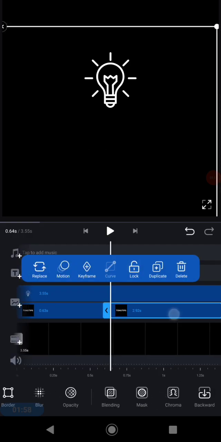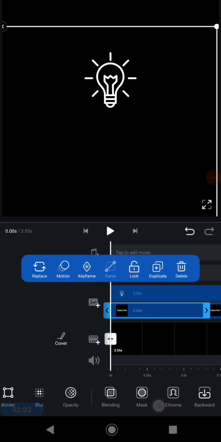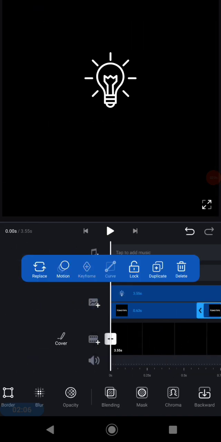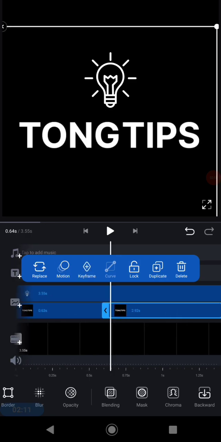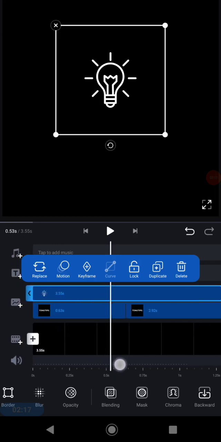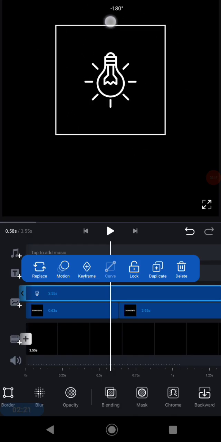remove the mask onto this. My bad. And this one, remove the mask on the second video of the text like this. And back to the logo, I want to add a moving motion. So for example, I will try to rotate this logo like this, and then I add a keyframe.